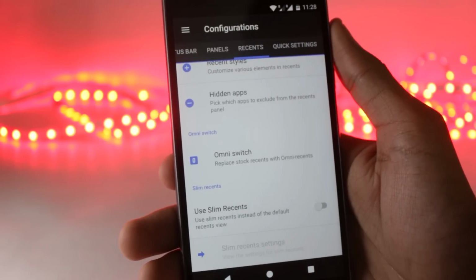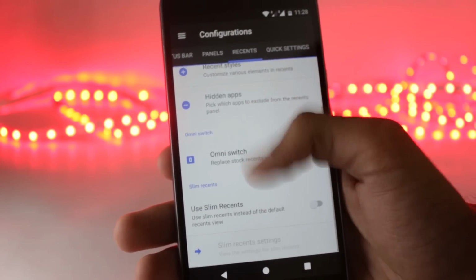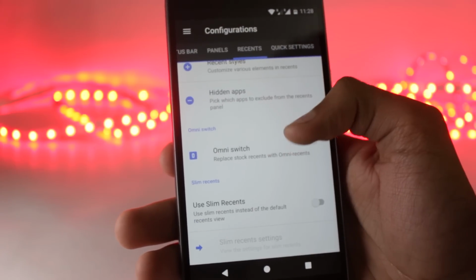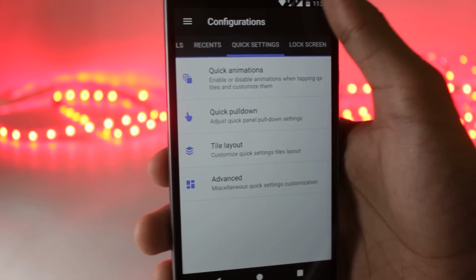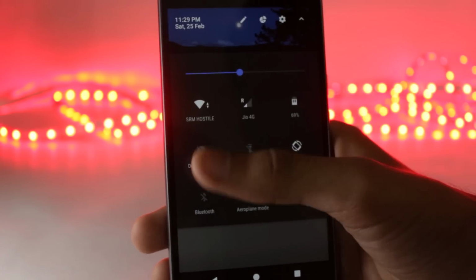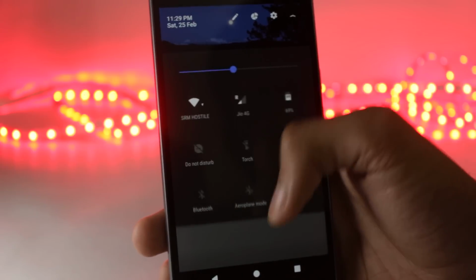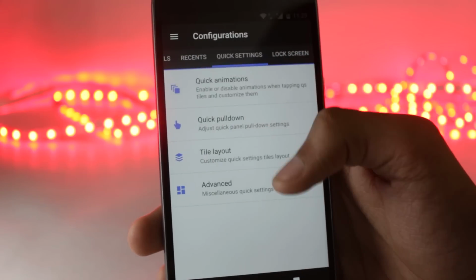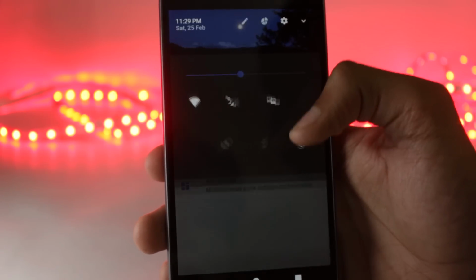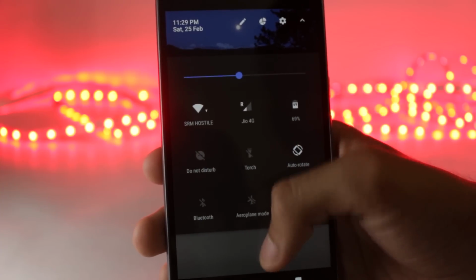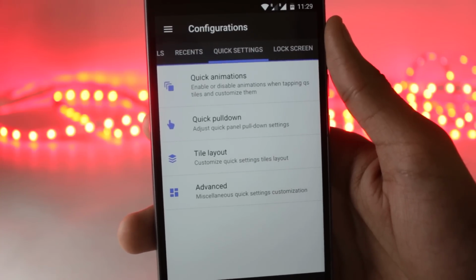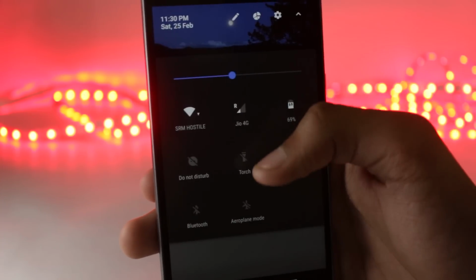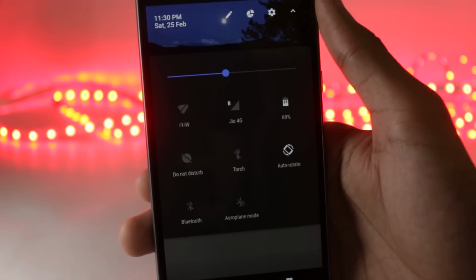They both come with their own set of settings, so you can make changes to that as well. So the next one is the quick settings panel, and in this one you can make changes to the quick settings panel here, and you can add different tiles or change the layout of the tiles. You can also do a quick pull down so it will directly open up all the icons instead of just showing this. And you can also change the animations when pressing the buttons in the notification panel.